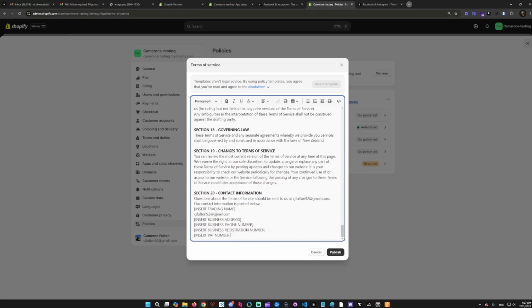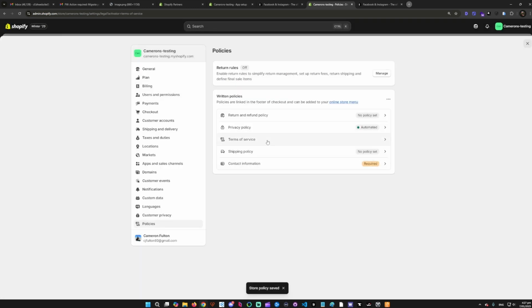And then I recommend at the bottom just inserting your trading name, your address, phone number, registration number, and VAT number. You don't need that here in New Zealand anyway, but feel free to put that if you have a VAT number or something like that. And yeah, just click publish. So that there is set up and ready to go now.